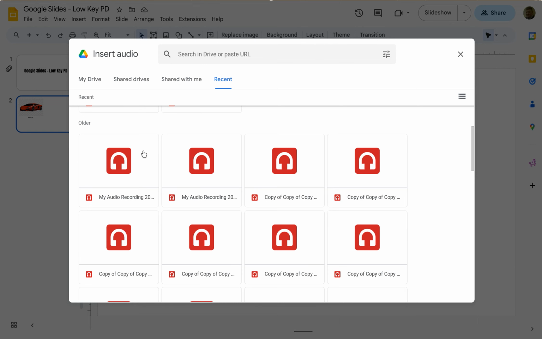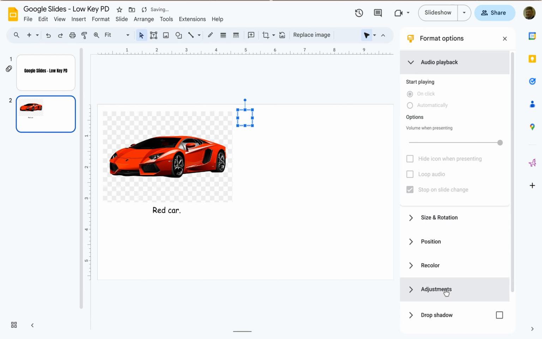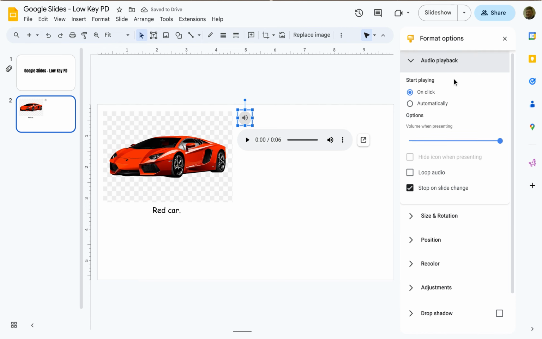I'm going to add one, but I'm not actually going to play it. So if I click on one that I want to add, I'll insert it, and then it's creating it. And then notice that as soon as it adds that, I have this menu on the right hand side.